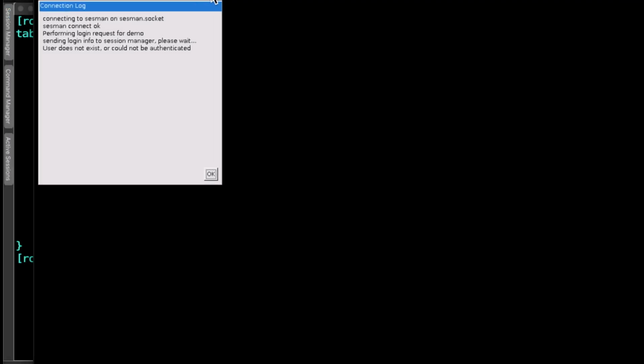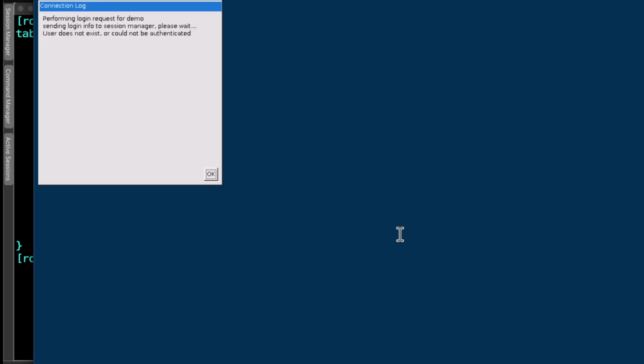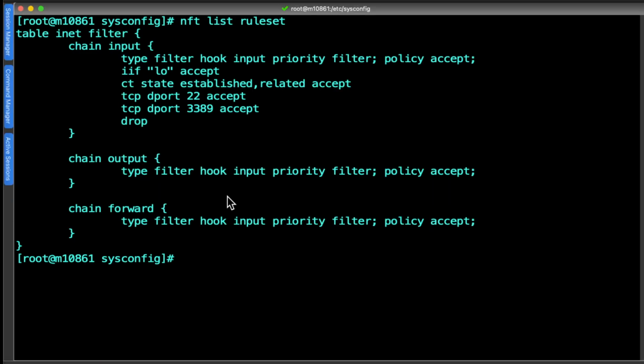Okay, it prompts you for the password. Oh, I don't think I have created a password for demo yet. Okay, so no worries. Let's do su to demo. Okay, you can always do the minus sign, so when you switch user, it goes to the home directory. So let's set a password.